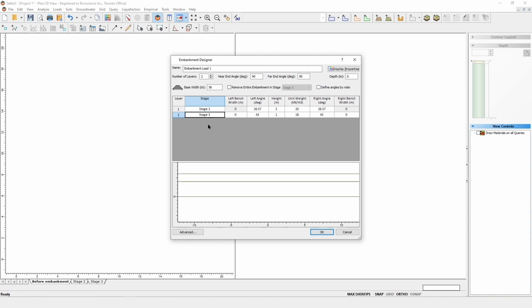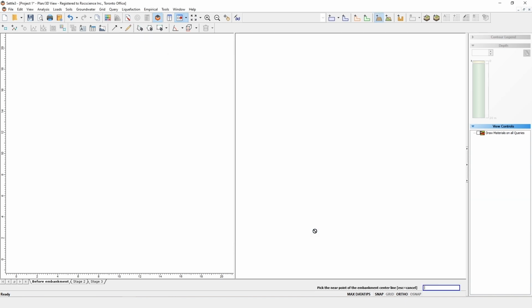Layer 2, we will install it on stage 3 with left angle of 26.57 degrees, 2 meters of height, 20 unit weight, and 26.57 for the right angle. Select OK, and now we will assign the location at which this embankment is installed. On the right end of this window, type 0, 0 as the first coordinate, and we will select 0, 115.27 for the next coordinate.